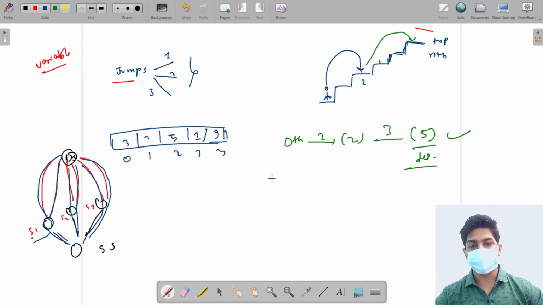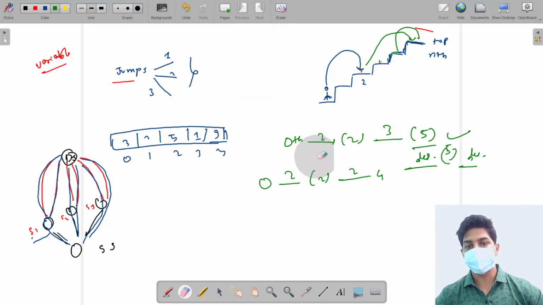Another way can be like I am on 0th, I take a jump of 2 unit, I reach the 2nd stair. 2 says I can take a jump of 2 unit. So again I take a jump of 2 unit, I reach the fourth stair. And the fourth stair has 1 way. So from the fourth stair I take a jump of 1 unit and reach the fifth point. This is the destination point. So this is also one way. So we have to calculate these ways.